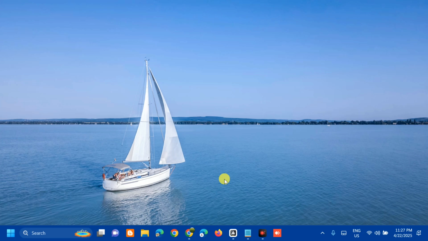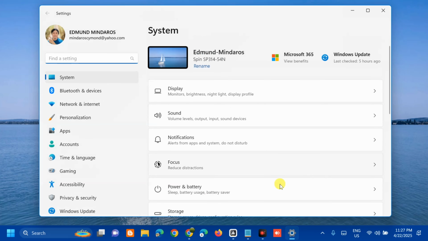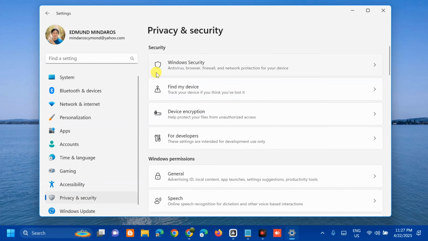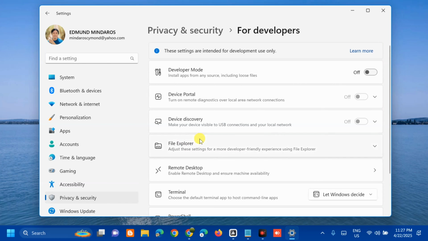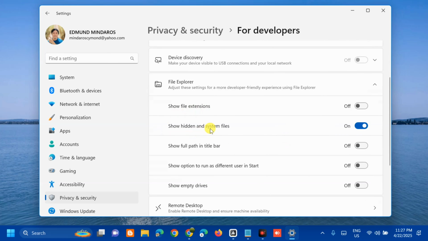Alright, so the next method that we're going to do is to use Settings. All you have to do is press the Windows key plus letter I on your keyboard to open Windows Settings. And once it opens up, at the left side navigation pane, you need to select Privacy and security, and then click. And on the right side, you can see this Security, and then you need to select For developers, and then click. So here at For developer settings, you need to select File Explorer, and then click. And then you need to scroll down, and you can see this Show hidden and system files. So it should be turned on. All right, so if turned off, then you need to turn it on to view all hidden files and folders on your computer system. All right.